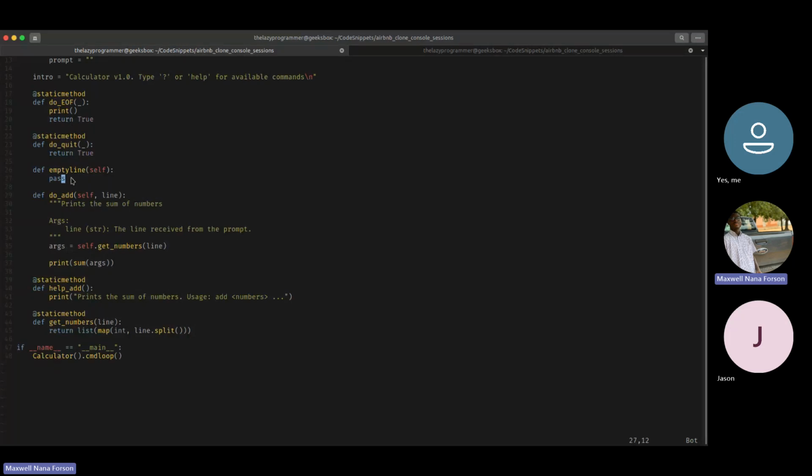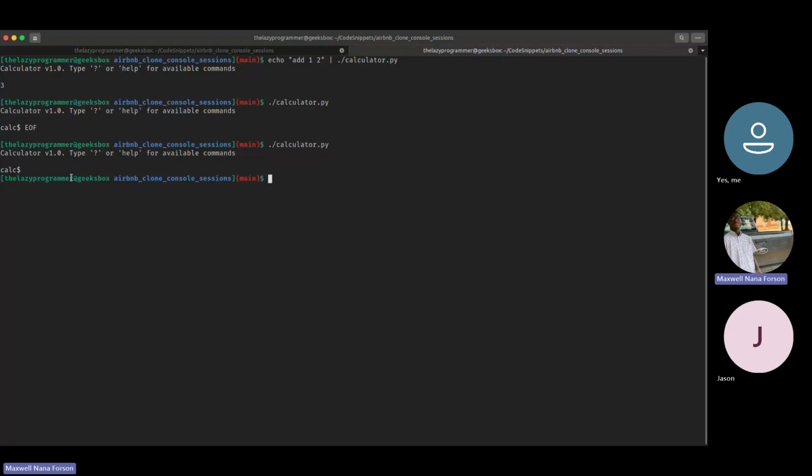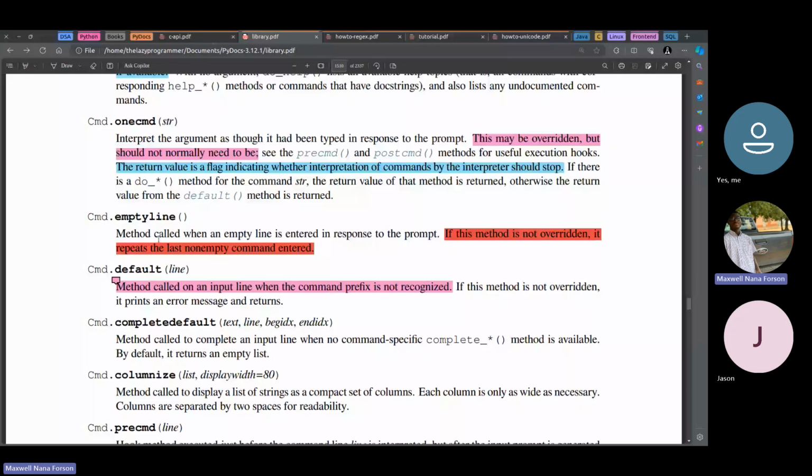And to just show that one more time before we leave, I'll just get rid of that and then come back to the prompt. Right. So let's say I do add 1 and 2. Right. So now I've just written add 1 and 2. I'll just press the enter key, and you can see that still I'm getting 3. Right. So it is still repeating add 1, 2. It keeps doing that, right? Because I've not overridden that empty line function or method, right?